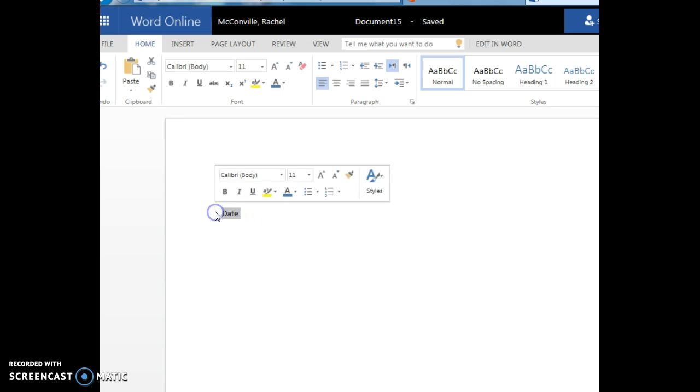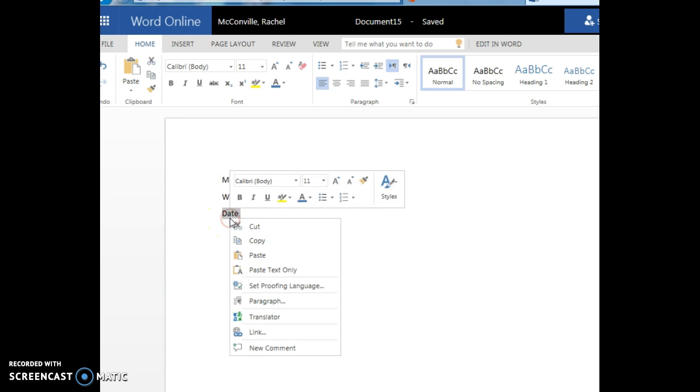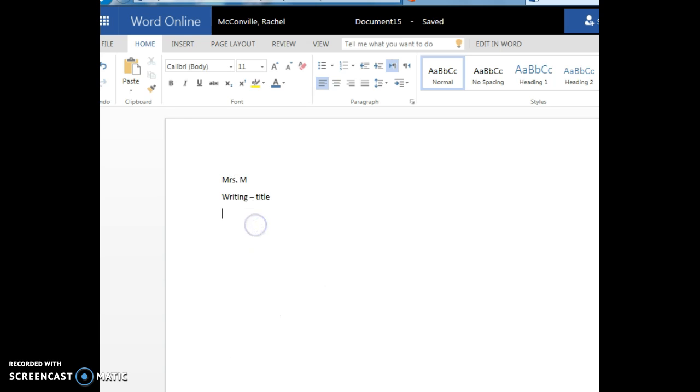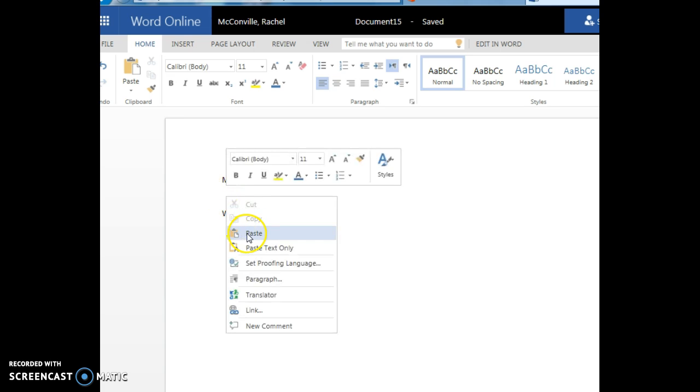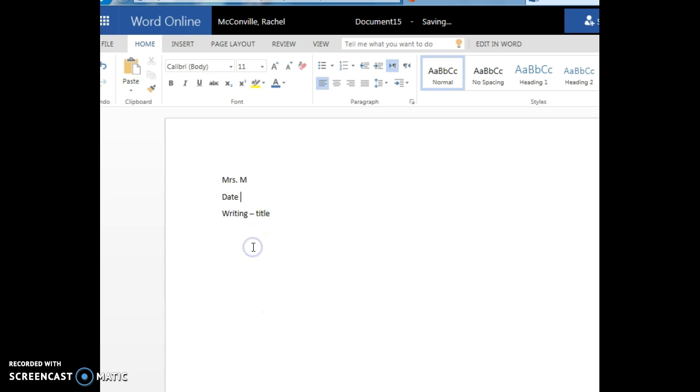Okay, so I'm going to highlight this again and I'm going to right click it, and this time I'm going to cut it because I'm moving it. I don't want it repeated. So I'm going to cut it. Then I'm going to come up here and I'm going to move my cursor right underneath my name, and I'm going to right click again, and you can see there's paste, where if you have a picture and you're moving something with a picture, or just paste text only. I'm going to paste text only. So you have our name, our date, and our title.